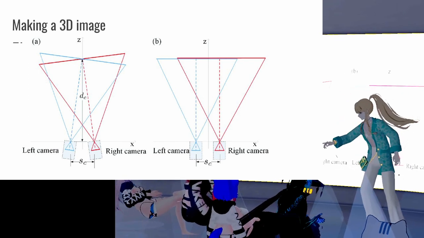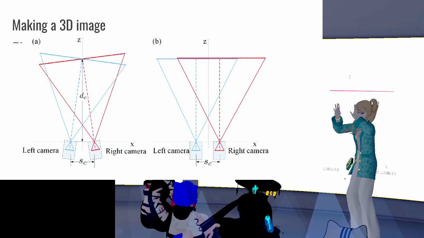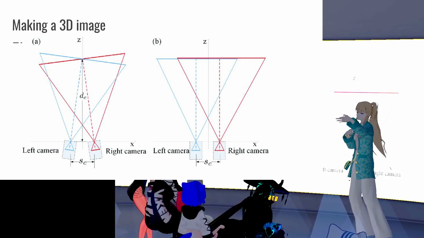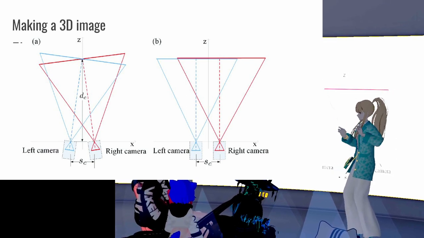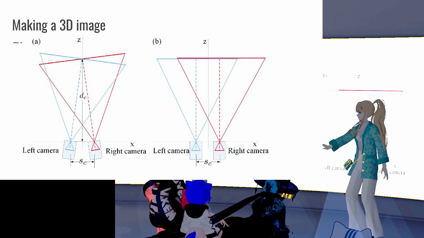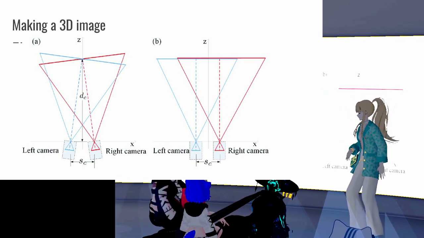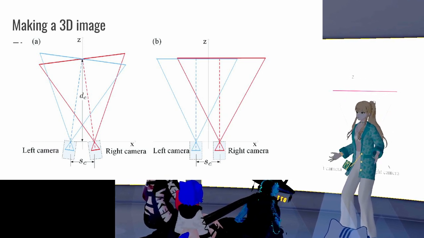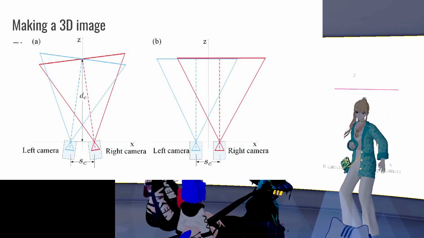The area where the two cameras overlap is called convergence. So it's kind of like a focus. If you know photography, it's like a plane where these two cameras are meeting. That's called convergence, and that's very easy to look at. So if you make a 3D image that converges, it's easier to look at. But with the parallel way of doing 3D images, it lets your eyes pick where they want to focus, but it's a little bit harder to look at.